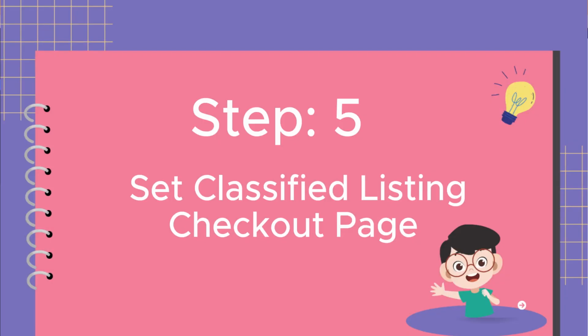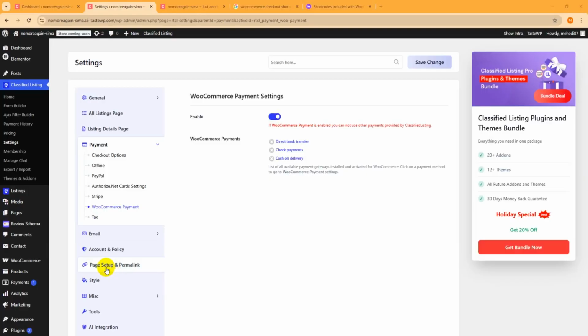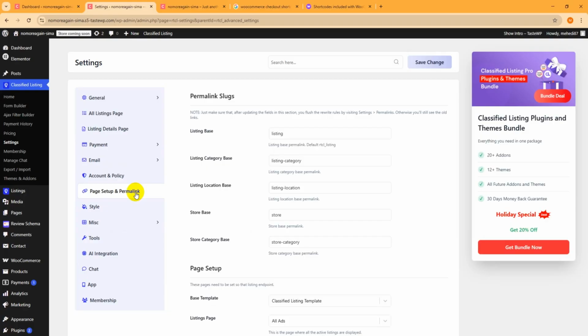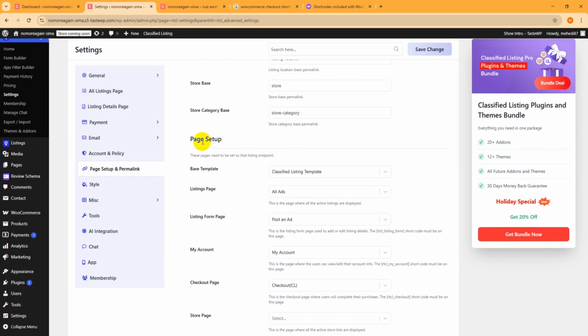Now step 5. In this step we will set classified listing checkout page. So navigate to the page setup and permalink tab. Just click over here. It's very important. So again I repeat it. Just classified listing, then go to the settings, then navigate to the page setup and permalink tab. Click here. Then the very first you can see permalink select. Just scroll down and page setup.